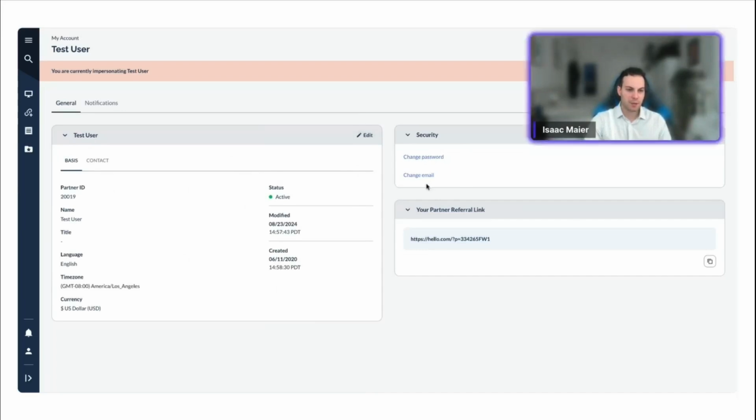We can also change our password and change our email. We can also see our partner referral link. We do have more content about the partner referrals in another webinar, but that's essentially how you can get credit for referring other new partners, or give your partners credit for referring other new partners.